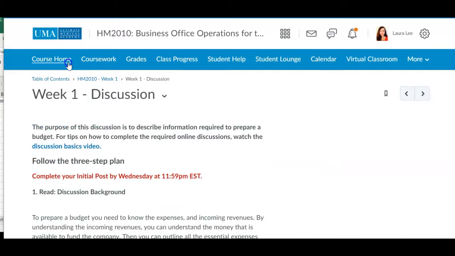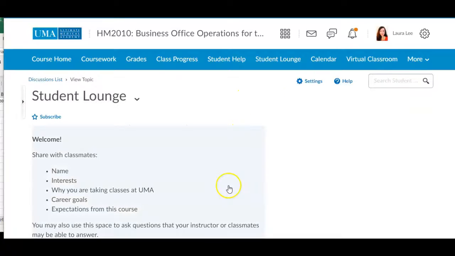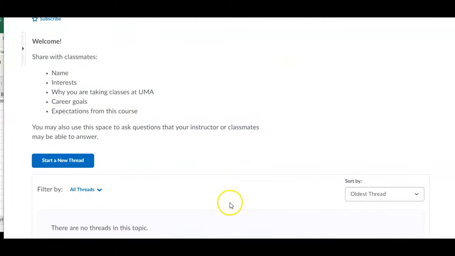Right, there's also a student lounge feature. And this is where students can go in and introduce themselves, and you can go in and create an introduction, so you can introduce yourself to the students.